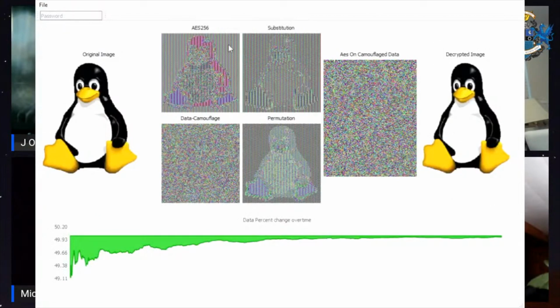So this first box here is AES 256, and you can see the radioactive outline of Tux. The box to its right is a simple substitution cipher, and the box below that, a permutation cipher. You'll note that all three of these have this lovely vertical striping, as well as the radioactive penguin. This is one of the weaknesses of non-polymorphic technologies. If your data looks pretty much the same before, it's going to look pretty much the same afterwards.